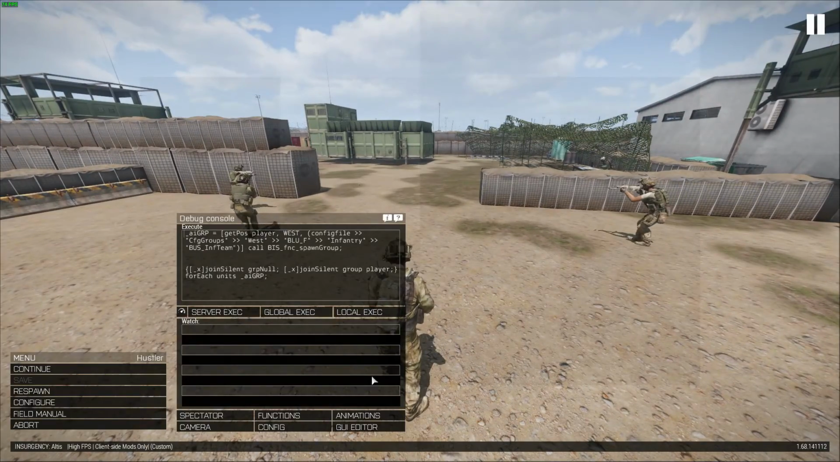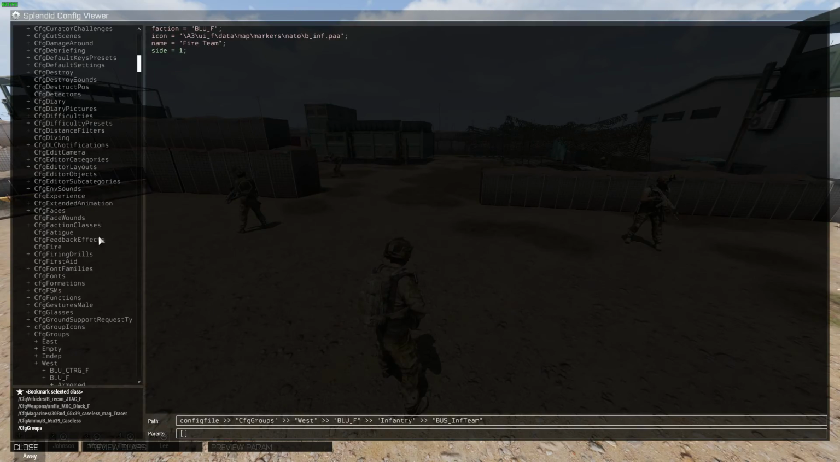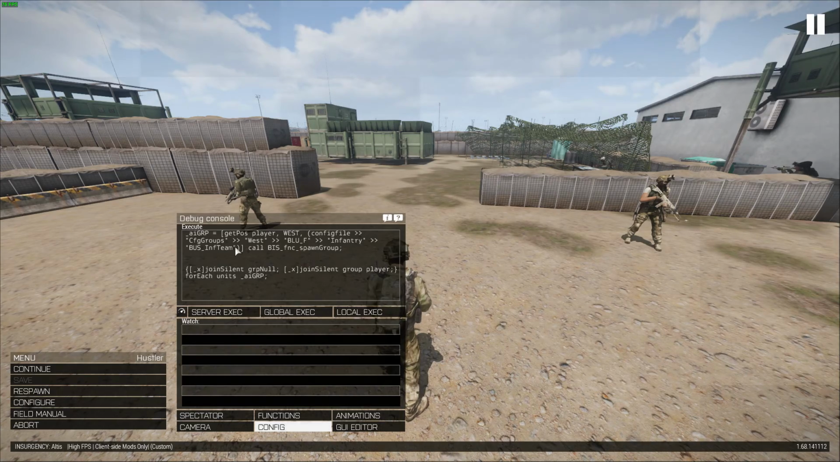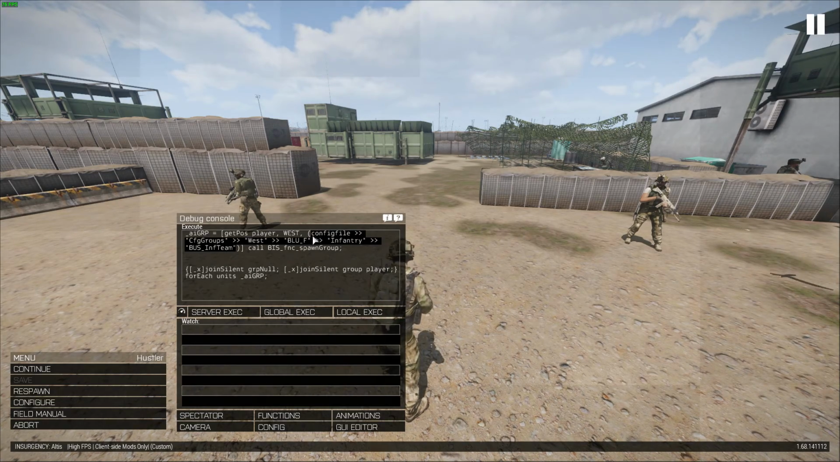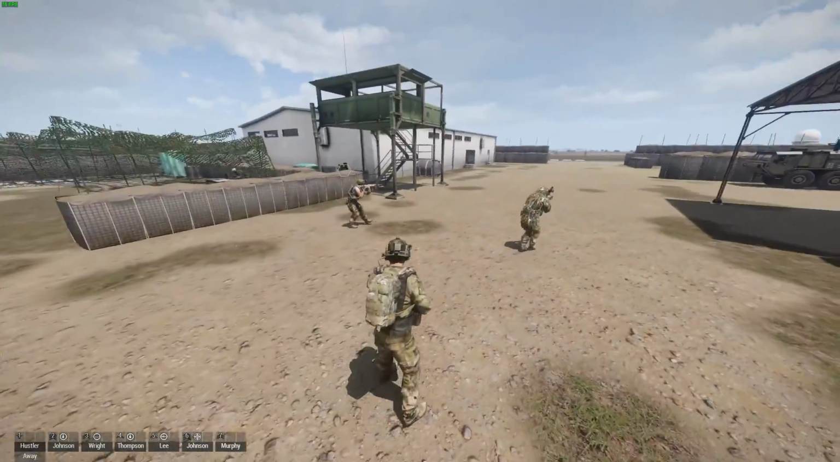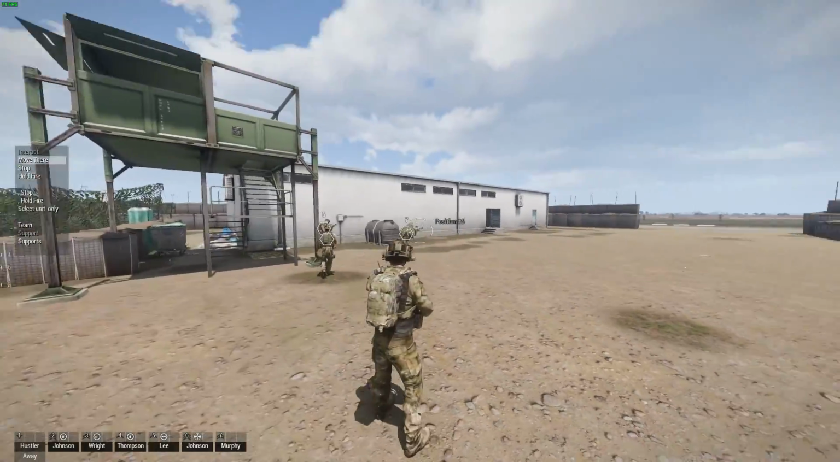On top of this, we can even add more people into our group on top of the group that we already control. So we go back to the config viewer. We can go to sniper team, for example. Copy it as we have done, and then in the parentheses again, paste it, execute. Now we have a sniper team and a fire team combined that we are in control of, and we could give them orders and all that.